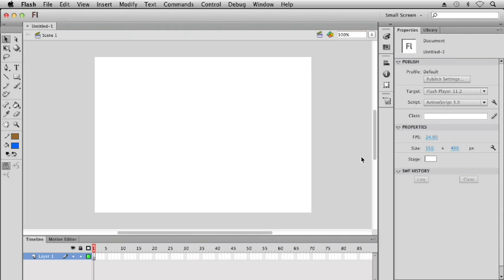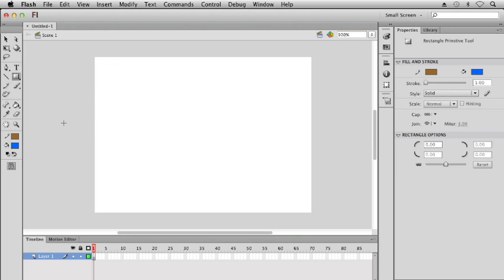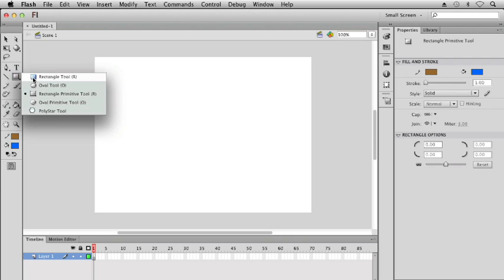left-hand side. In the last session, we took a look at drawing in Flash with some of the basic tools. And we noticed that under the drawing tools, we saw that they also had what was called primitive tools for the rectangle and the oval. So let's take a closer look at those. I'm going to click on Rectangle Primitive Tool. You can see that our Properties panel looks very similar to the rectangle tool. Let me go ahead and choose that so we can compare it.